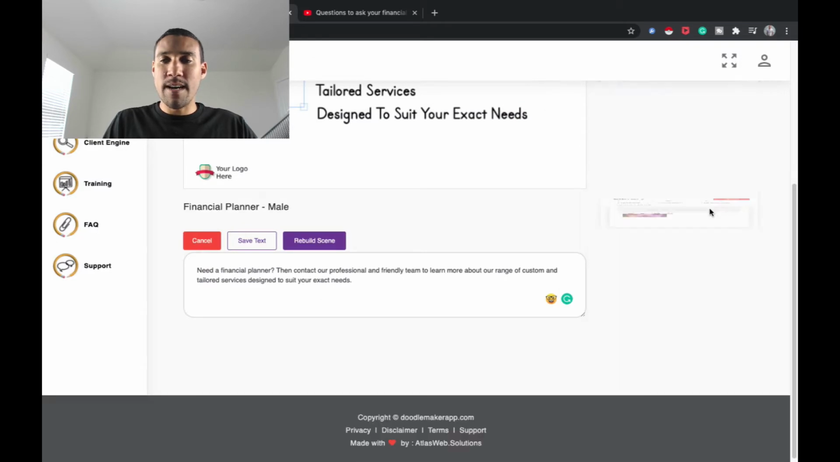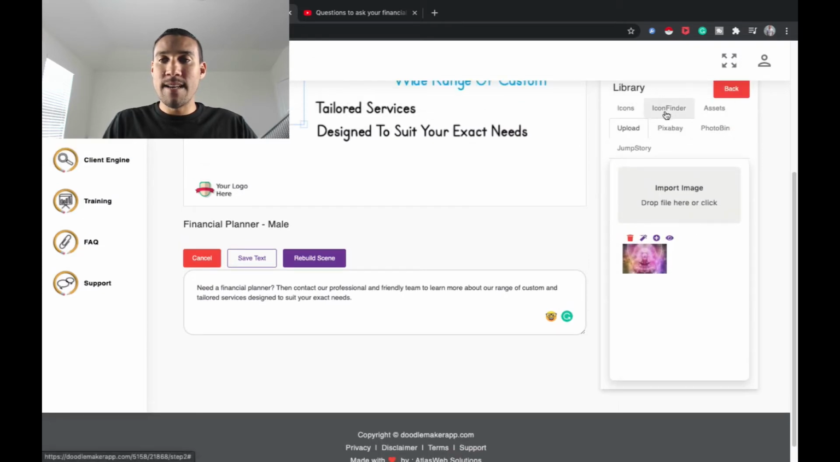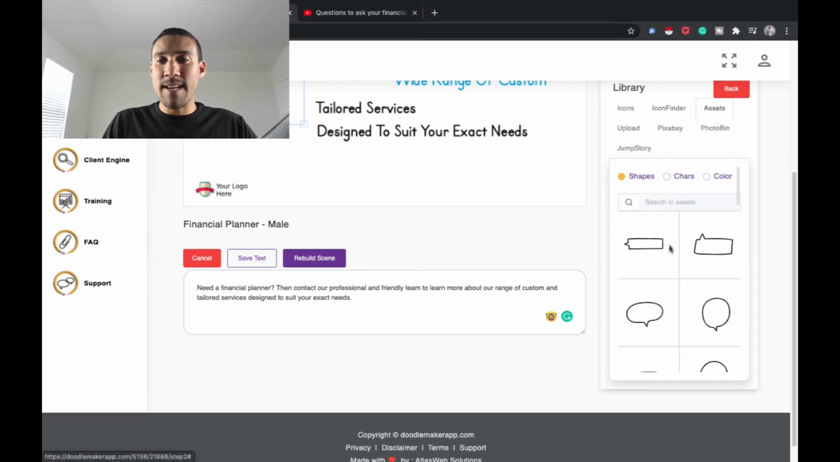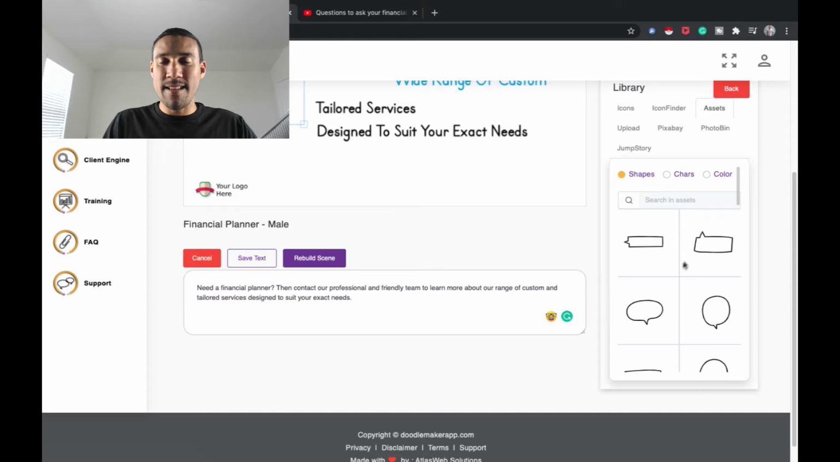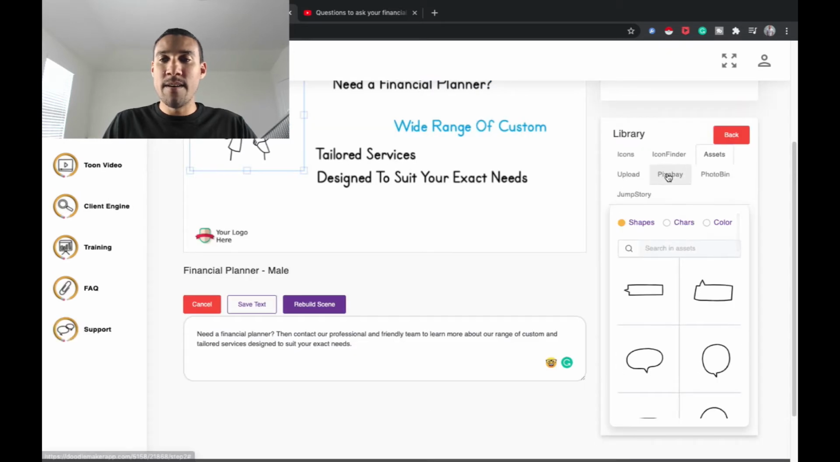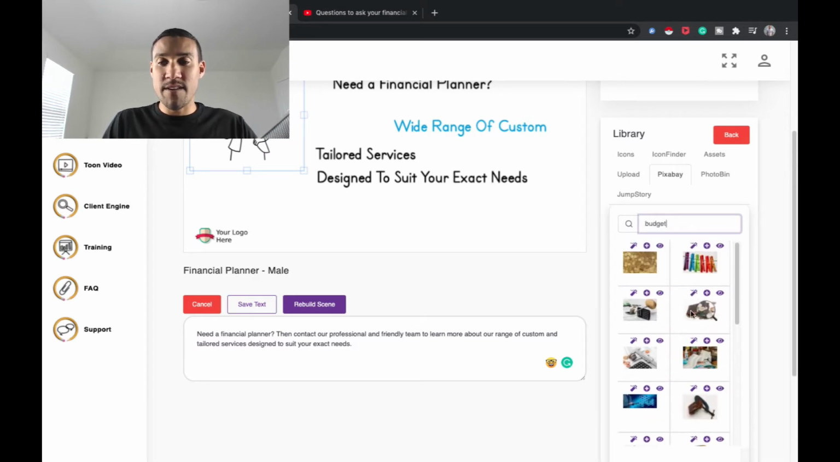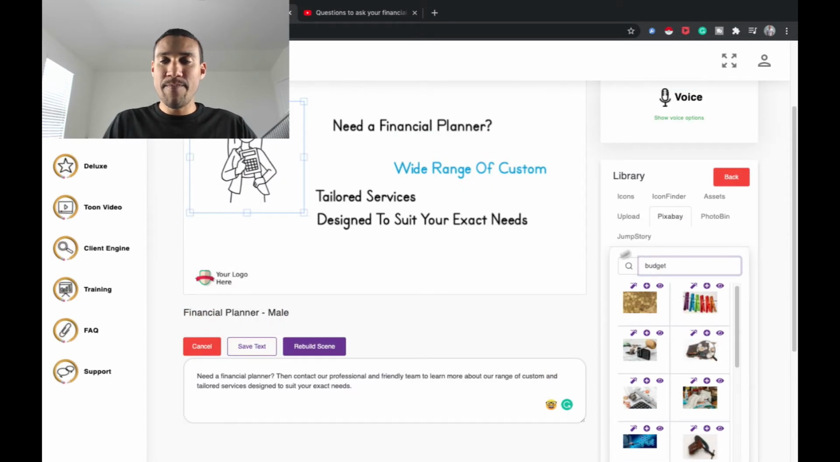We've got a library which has icon finders. You can type in the icon that you want, any assets that you want, like shapes, colors, etc. You can find that over here. If you want to find pictures, this is a financial planning one. So let's just type in the word budget, and it will go and source photos for you, which you can then pull into the slide.